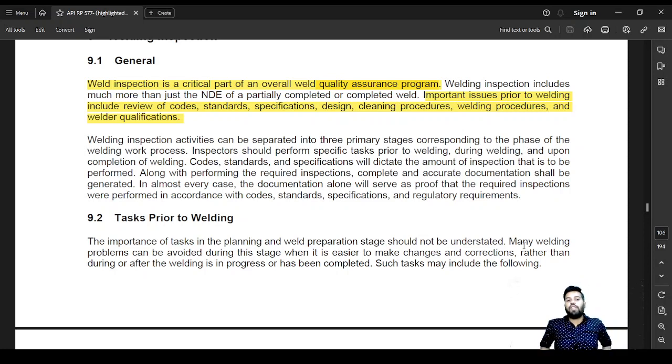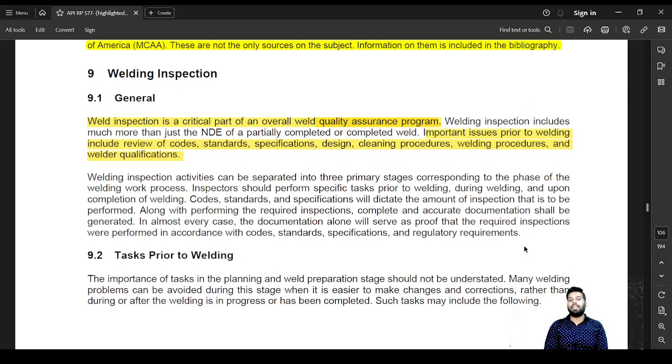So welcome to the next video of API 577. In the last video we talked about non-destructive examinations. In this video we'll talk about welding inspections, which is section 9. Now in this section all the general details regarding weld inspection are given. So you just have to read this.